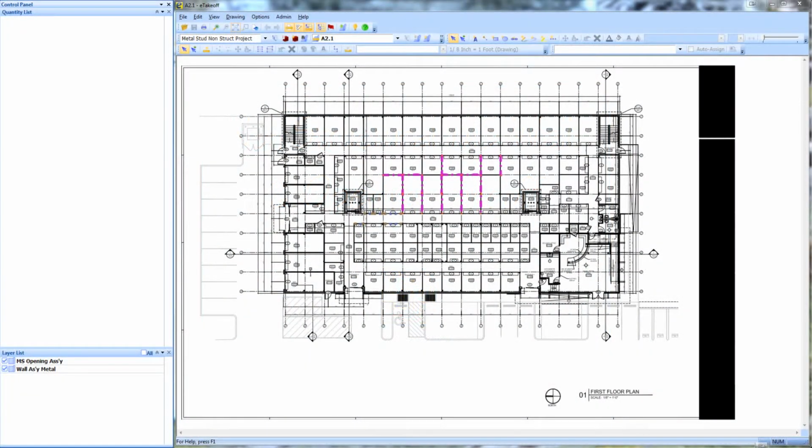Welcome to how to take off non-structural metal stud, drywall, and insulation using eTakeoff. This video supplements the written instructions in your manual.